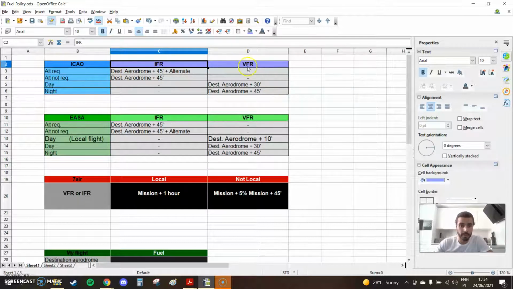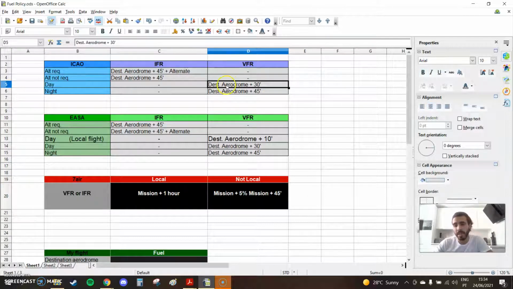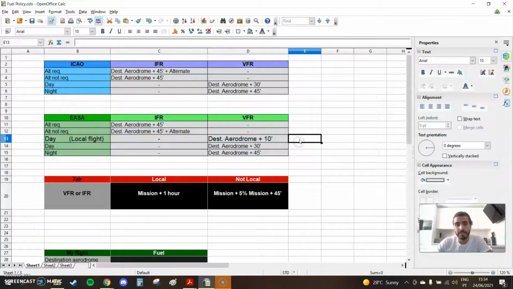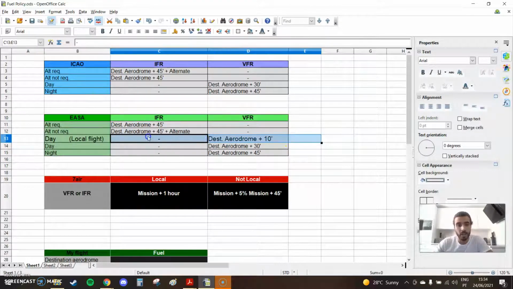VFR flights. If it's by day, you need fuel to fly to the destination airdrome and land, of course, plus 30 minutes. If it's by night, fuel to fly and land at the destination airdrome plus 45 minutes. Okay, EASA says exactly the same, but adds this line here, which is very useful for us schools.